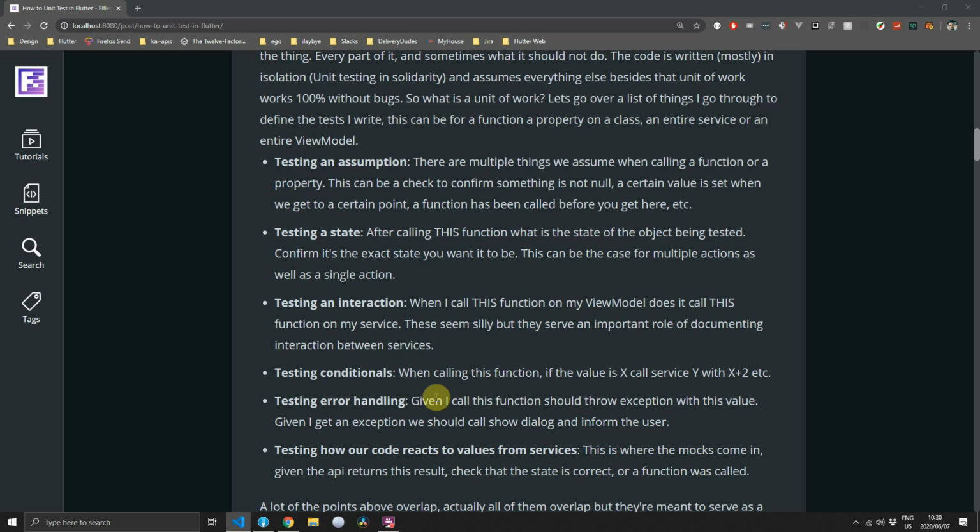The next rule is testing conditionals. This is when your function might have multiple exit paths. Tests in this rule will look as follows. When calling this function, check if service A was called, else service B was called with this value.